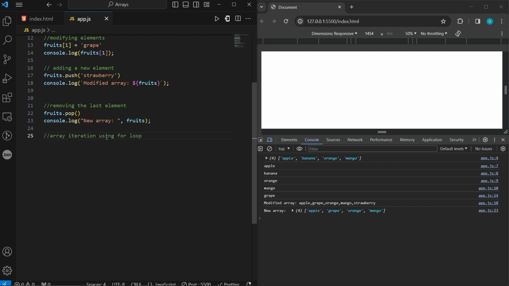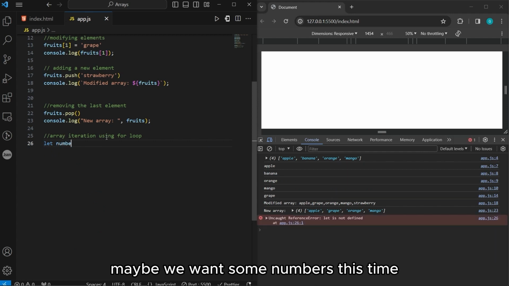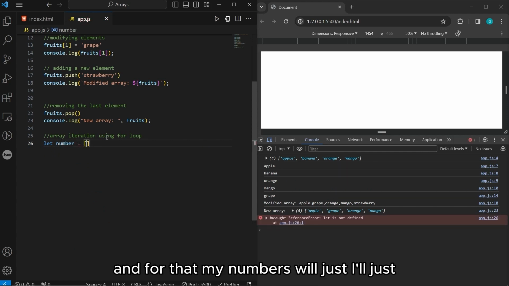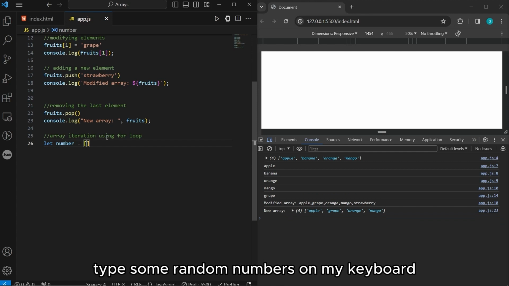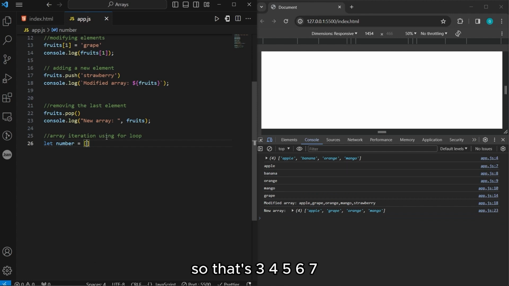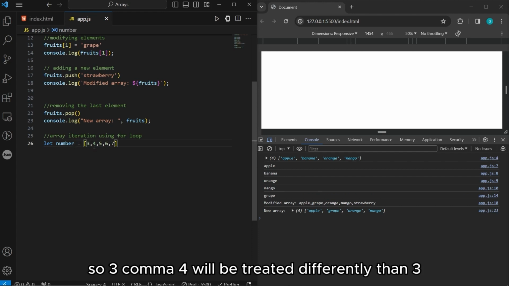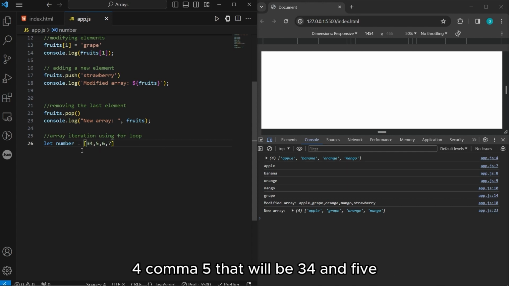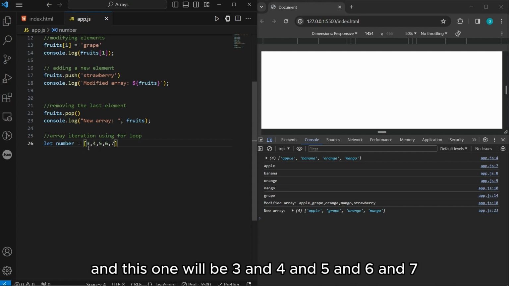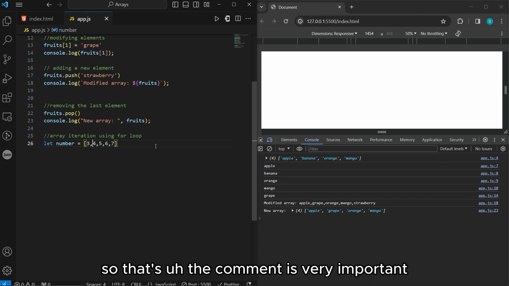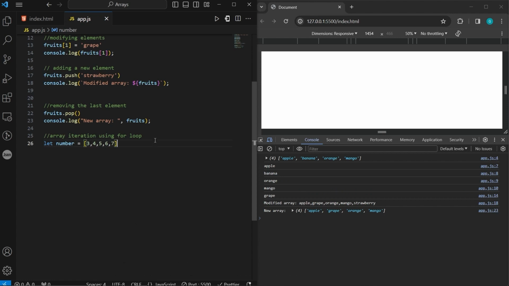There we go. And let's create a new array. Maybe we want some numbers this time. And for my numbers I'll just type some random numbers on my keyboard. So let's do 3, 4, 5, 6, 7. And an important note for making an array is to make sure that each element is separated by a comma. So 3, 4 will be treated differently than 3, 4, 5, because that will be 34 and 5. And this one will be 3 and 4 and 5 and 6 and 7. So the comma is very important.